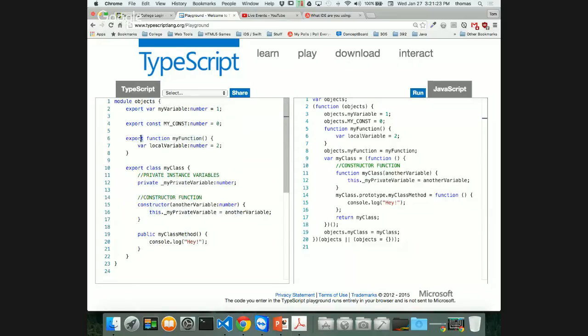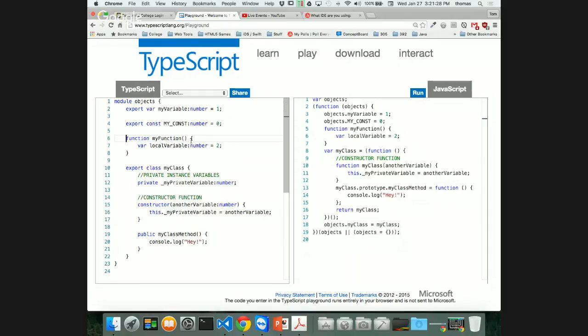If I take away this export keyword from my function, look how it affects it, right? It takes away that alias. So now my function is only available at module level. So my function has a module level scope. It doesn't go outside of this module. Okay, cool. That's kind of cool.